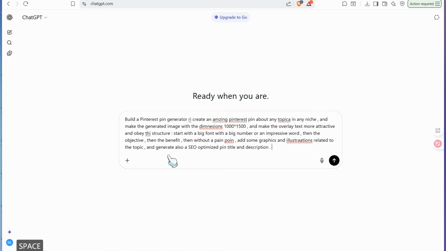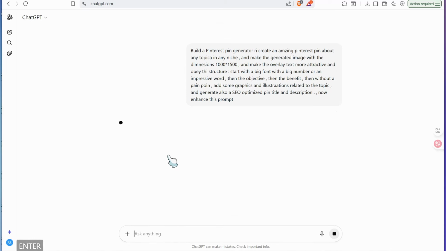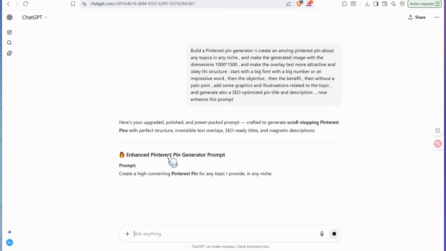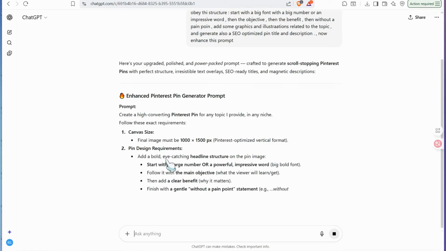Okay, so now a good question comes up: why do we just type this amazing prompt here on ChatGPT, not directly on Opal.Google? Because here on ChatGPT, I want to enhance this prompt a little bit to be more elegant for this AI language. So let's now enhance this prompt. Just in a few seconds, ChatGPT spits out an amazing prompt to be used later on Opal.Google, as you see here.